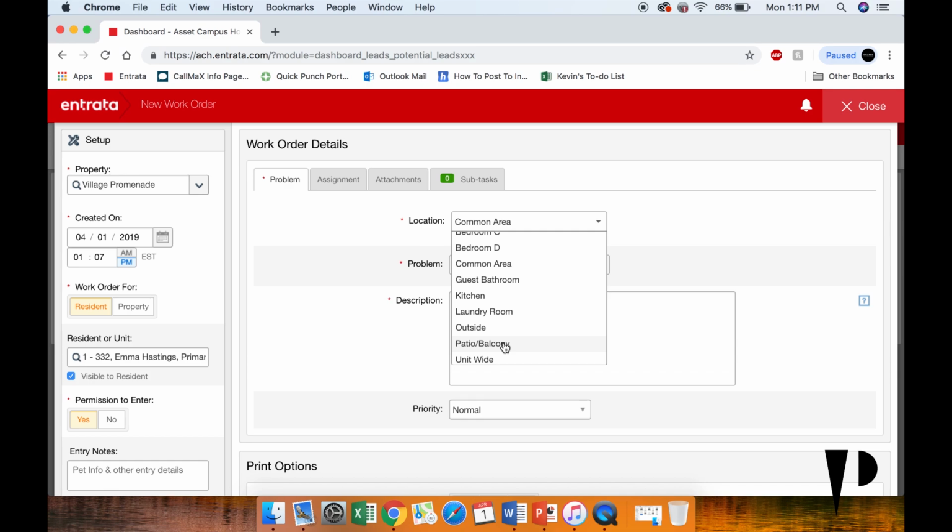All of this can be found in your binder. So if you do need to ever go back and look at this information, you can always use that as a reference. But yeah, that is how you put in a maintenance request or work order.